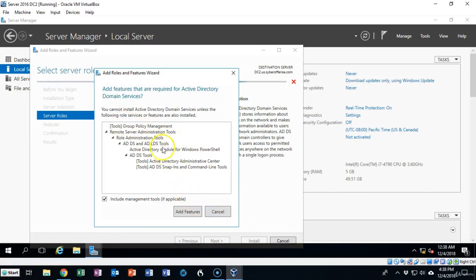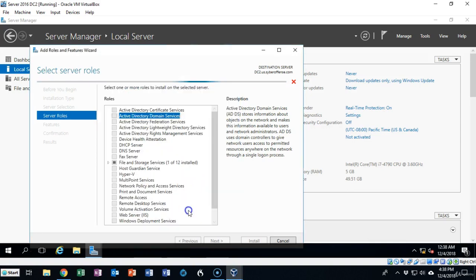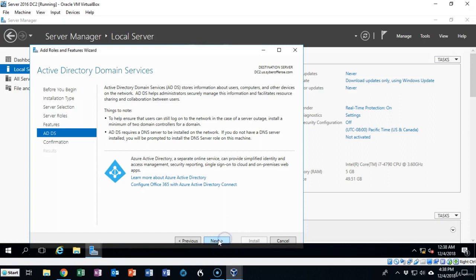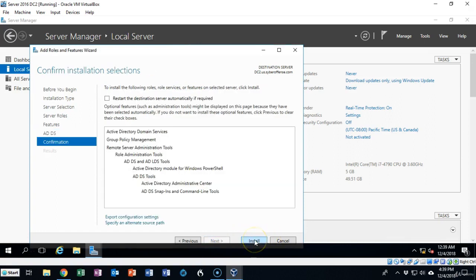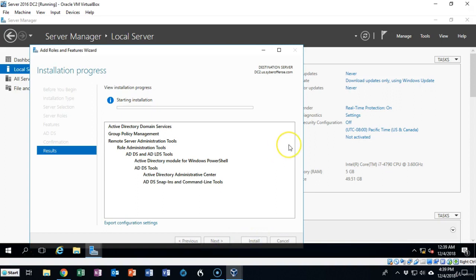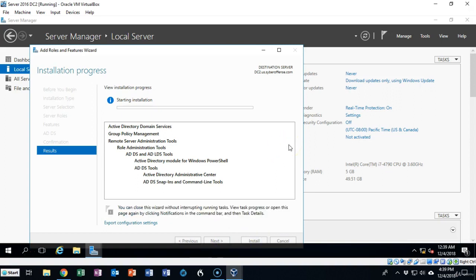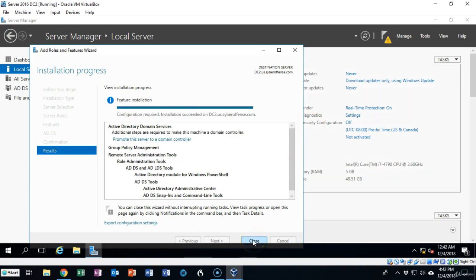You can see everything that's going to be installed when we install the Active Directory Domain Services. So we can go ahead and say add features. We can click on next, and we can go ahead and say next, and we can now click on install. Now this is just going to again install the Active Directory Domain Services. We will promote this machine to being a replica when this part of the installation has completed. The Active Directory Domain Services have been successfully installed.